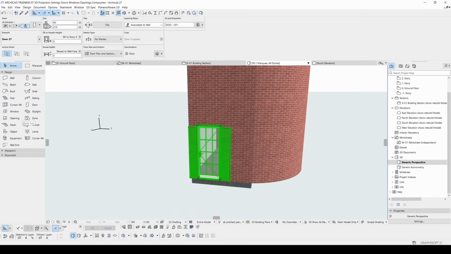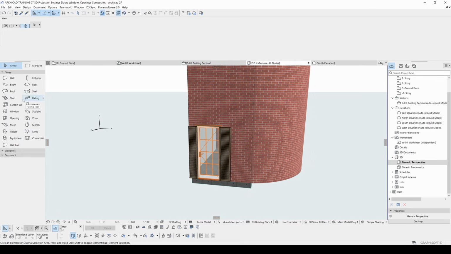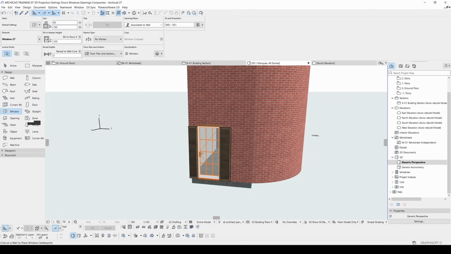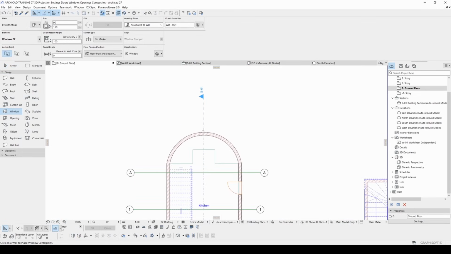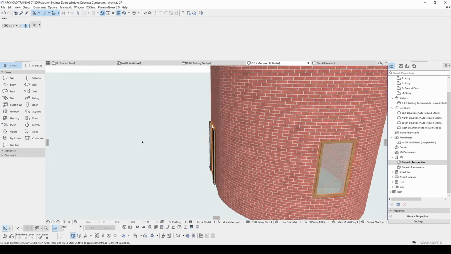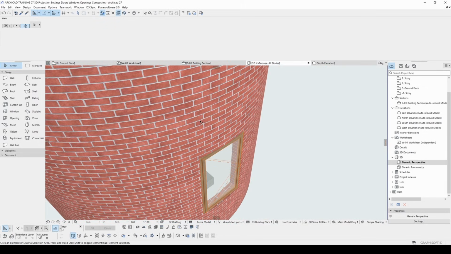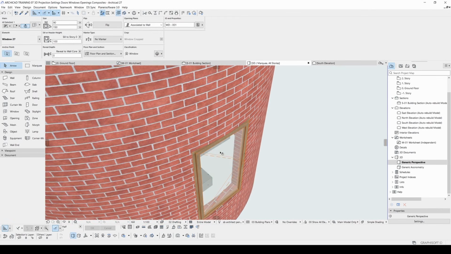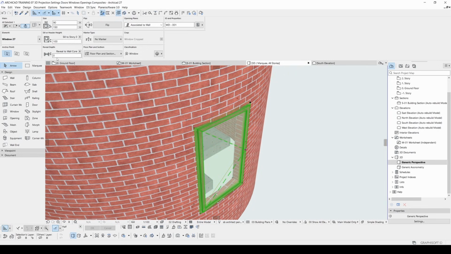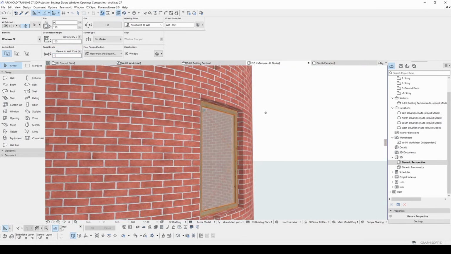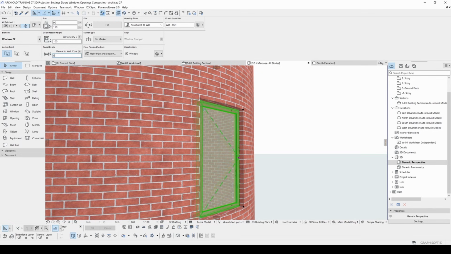Window works the same as the door. I'm going to click the window tool, go to floor plan. I'm going to place a window model right here. It will look something like this, but it's on the most edge of the wall. Therefore, I want to push the window some inside. To do it, I will change this reveal to wall core, maybe 10 centimeters or 8 centimeters. Way better.